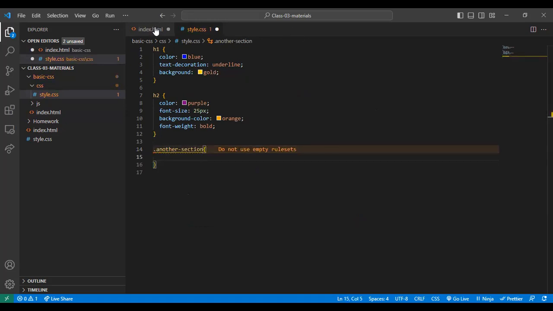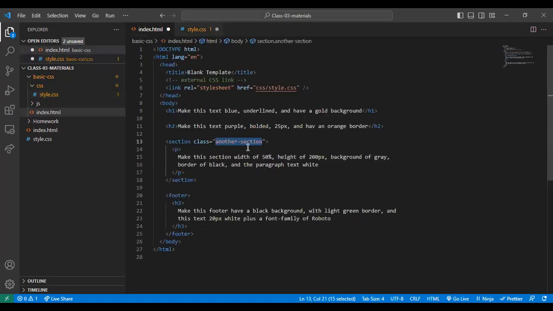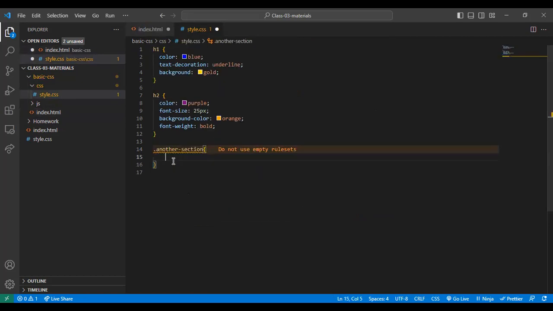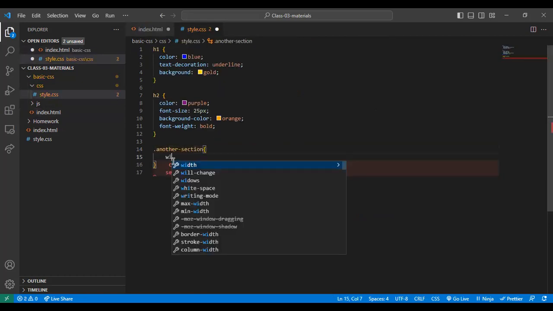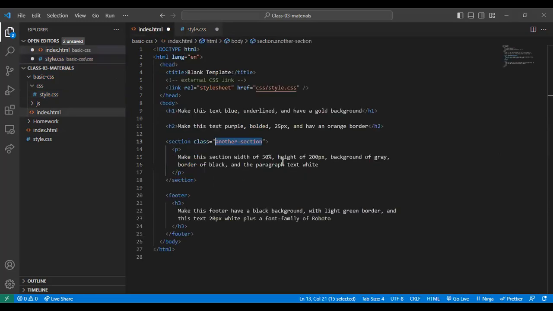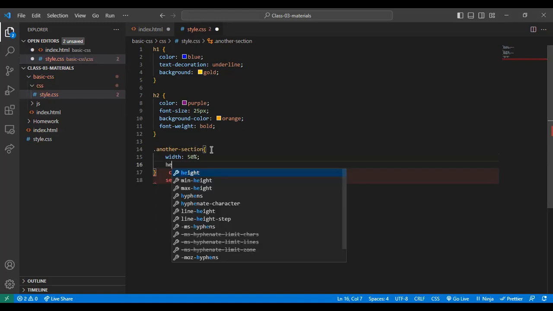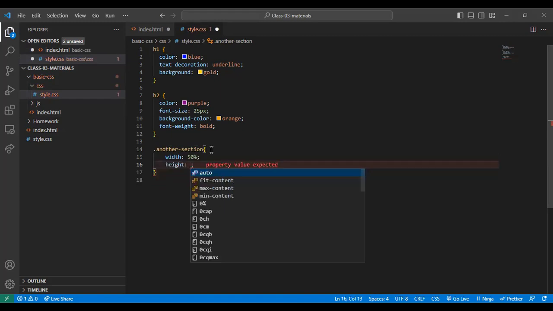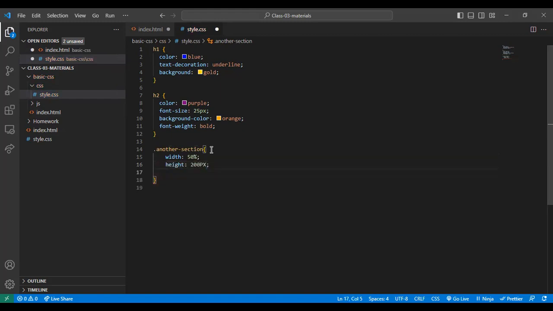Then we want to give it a width of 50%. Width is how wide it is, and in CSS there's conveniently something called width, and we can use percentages. So we give it a width of 50%, height of 200 pixels, and a background of gray. Again, just to remember, the property names are always small letters.